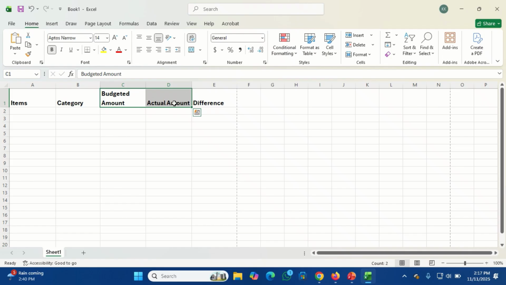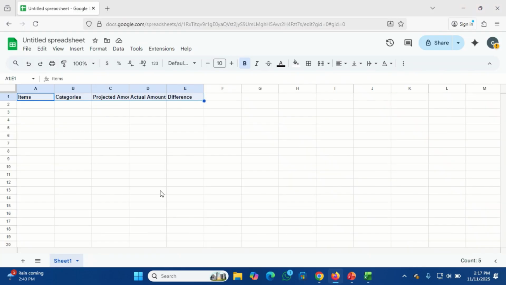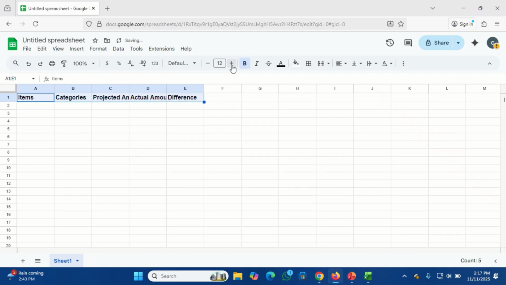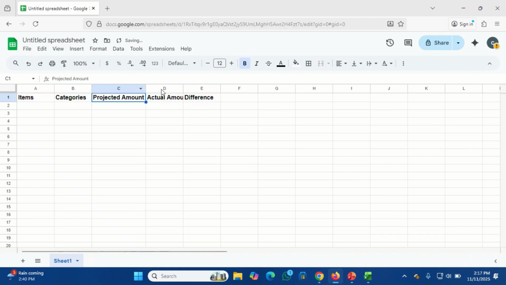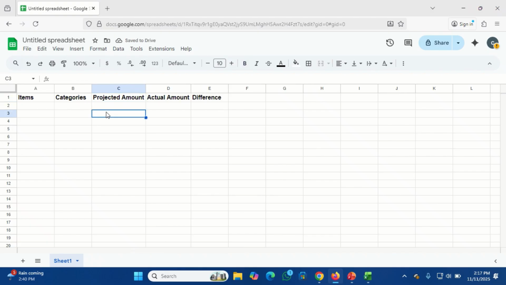Okay, this looks better. Now the same thing I will do in my Google Sheet. Also, I can decide to increase the font size. Then I can also try to widen some of these things. But I know that the sizes are quite okay for me here. I can decide to widen them as the case may be. Okay, so let me just take the actual width. Okay, so that is how it is.